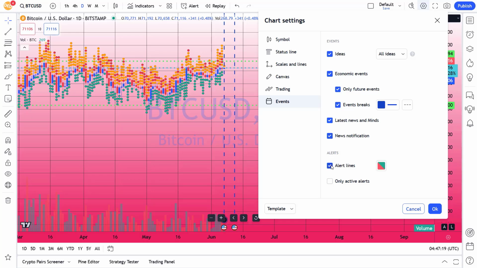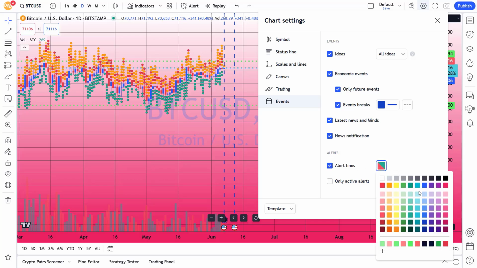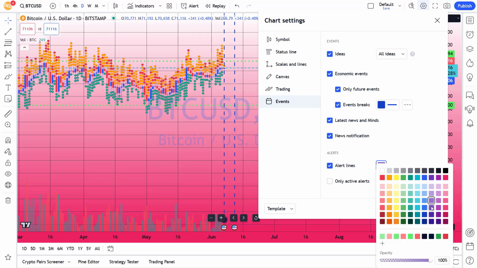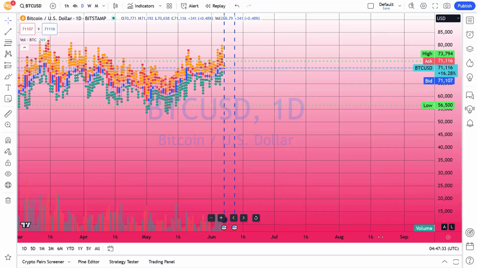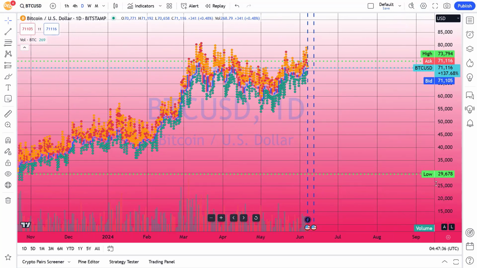And finally we have the option to determine the format of the alert lines of the alerts you configured with the alert option, for example, when the price crosses above or below a moving average. And also the possibility to only show active alerts or all the alerts too. Now we can leave the chart as it is because it looks super beautiful and ergonomic for use for trading.